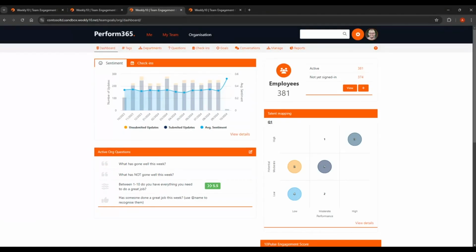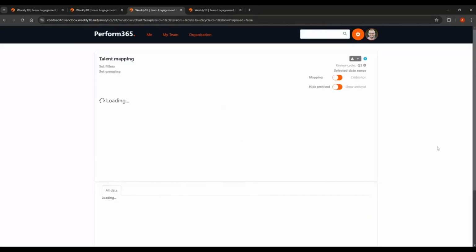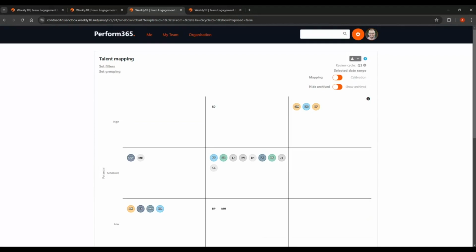Next, we'll show talent mapping within Perform 365. Now, if you have talent mapping configured, you'll have the option to see this within your dashboard. So we can automatically see here an overview of our talent mapping. Talent mapping is supported through the platform using the typical 9-box mechanism.